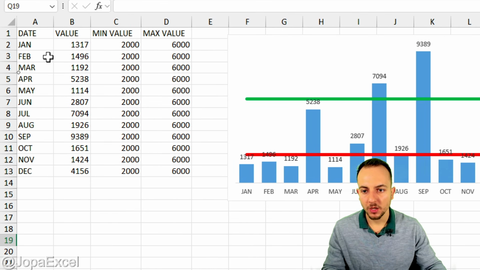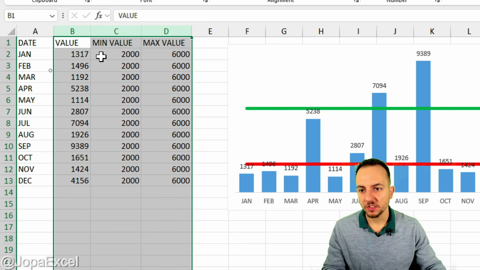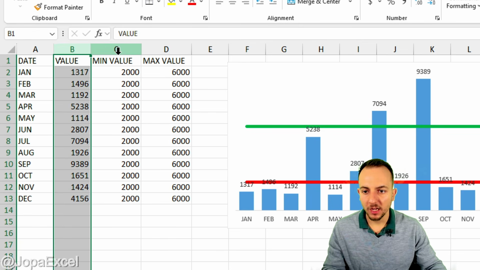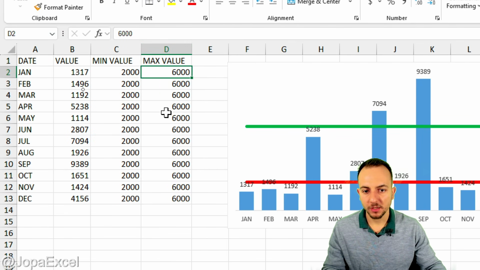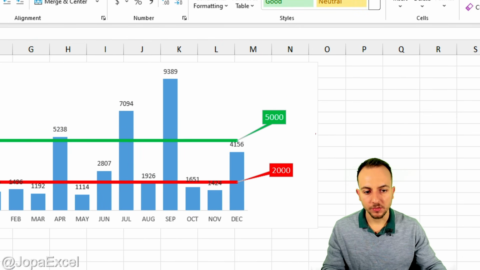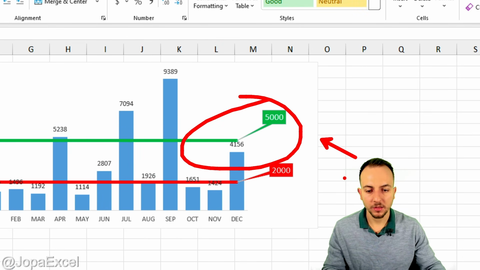And of course, whenever you change any value, whether it is column B, column C, or column D, the chart is going to update automatically. So let me change here the maximum value to 5,000 and then Enter. As we can notice, this line updates.